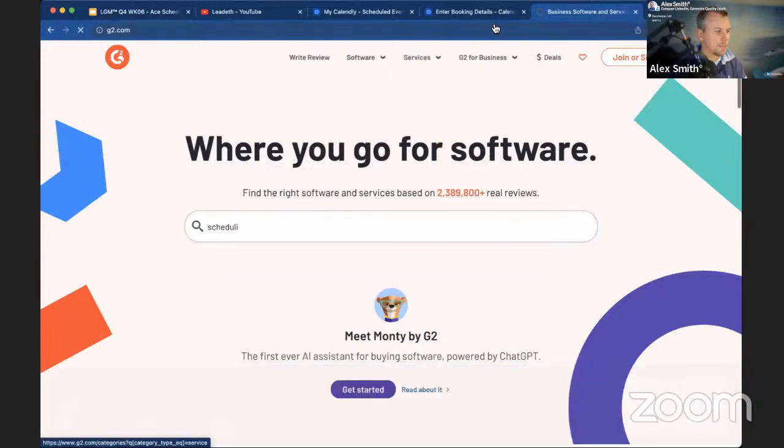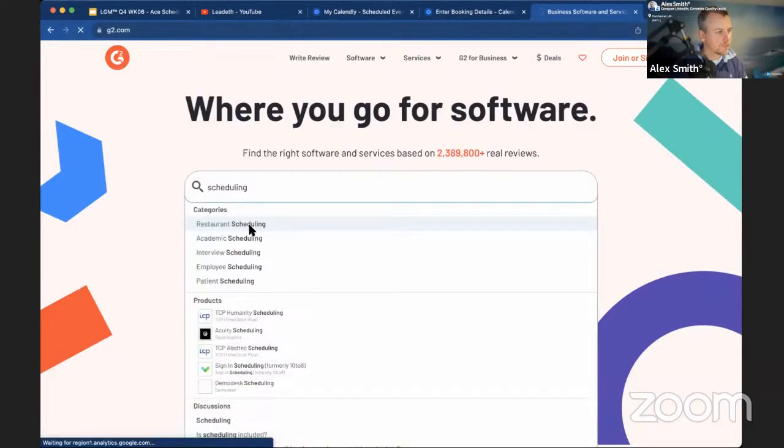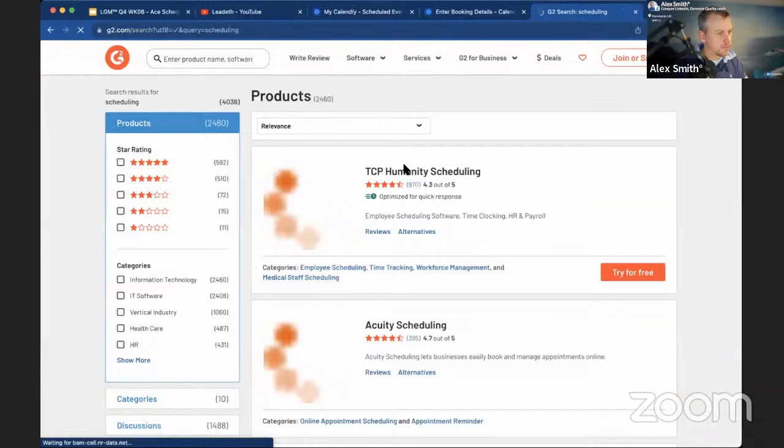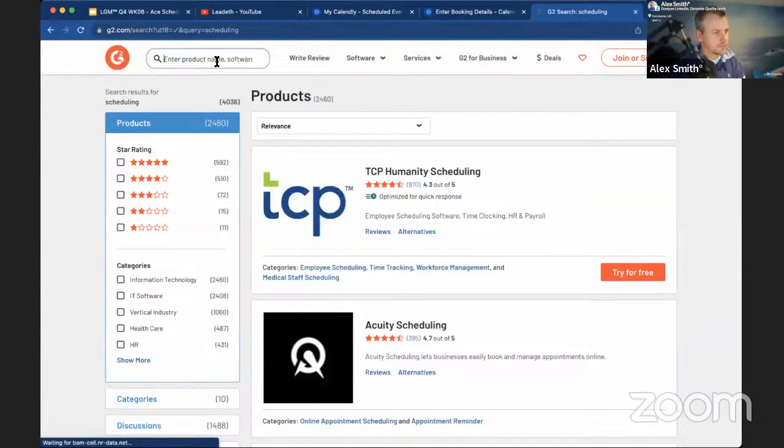Try it again. Scheduling gets as far as the eye, and then it doesn't let me type anymore. There we go. Appointment might be a better keyword to type in there.